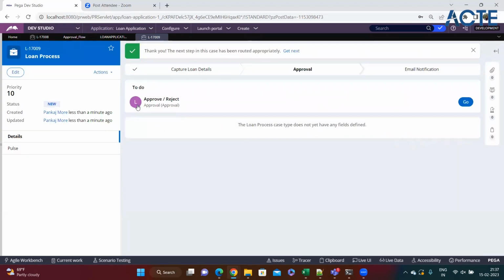So you can see here that everything remains the same, nothing changed. The only thing is that this has been routed to the work queue. We haven't routed it to a specific person. All that we have done is place this task in a specific work queue, or the basket, basically. So now whoever has access to this work queue, let's say the manager.